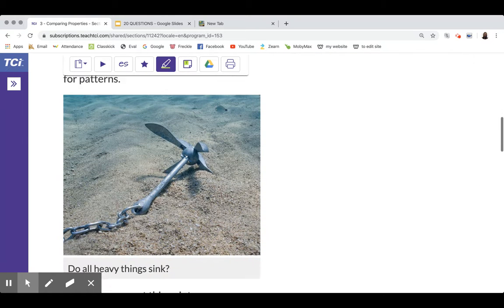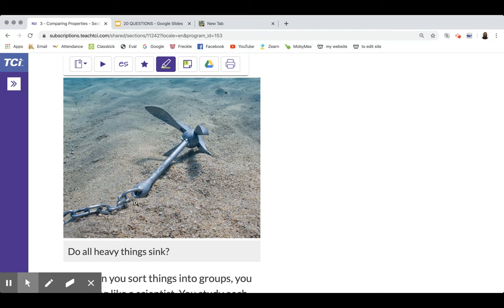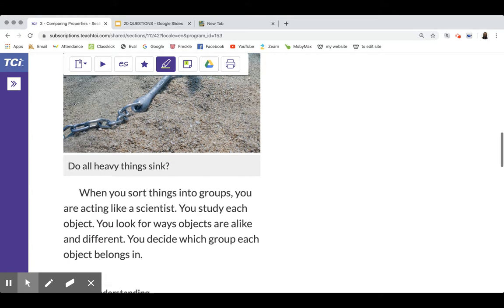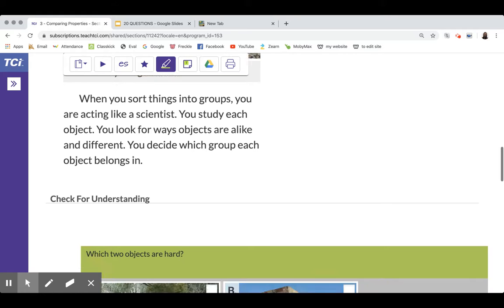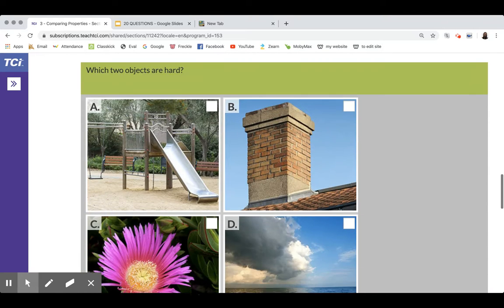And then what we see here is this anchor, and it says, do all heavy things sink? So this is a question that a scientist might ask, because you can tell this is definitely on the bottom of the ocean. When you sort things into groups, you are acting like a scientist. You study each object. You look for ways objects are alike and different. You decide which group each object belongs in. So let's see if we can do that.